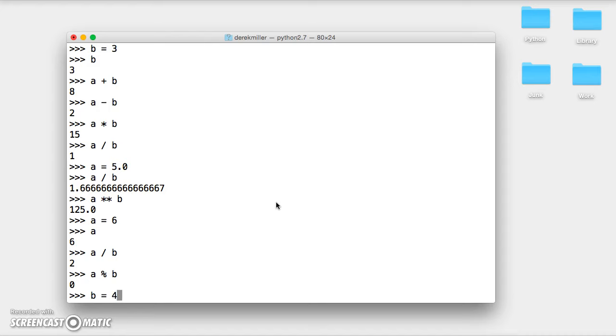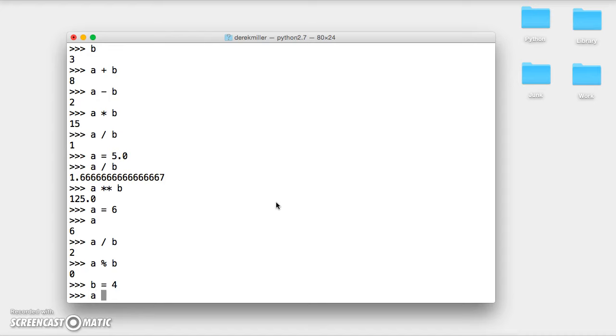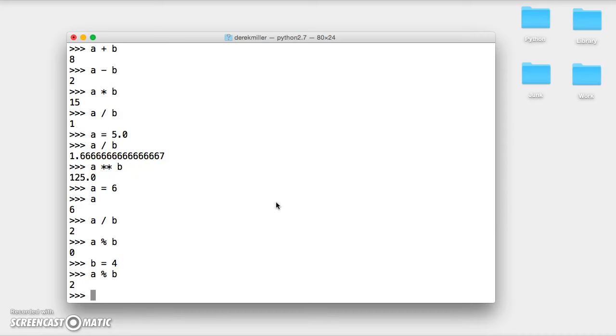Now if we do b equals 4, things are going to come out just a little bit different. A percent b gives us the remainder. It's going to be 2. 4 goes into 6 one time with 2 remainder.